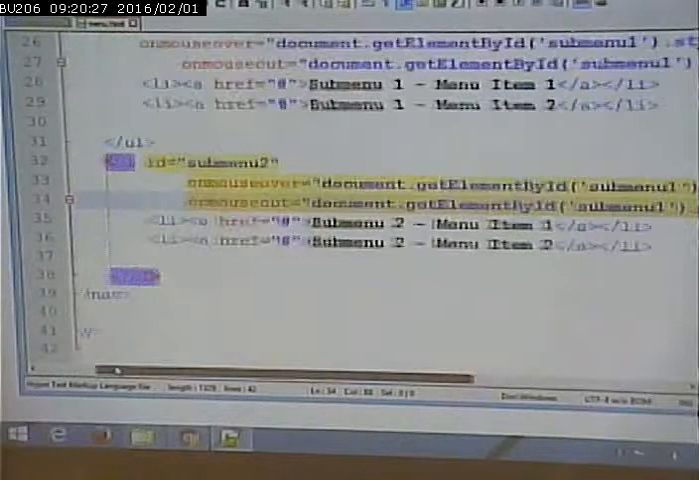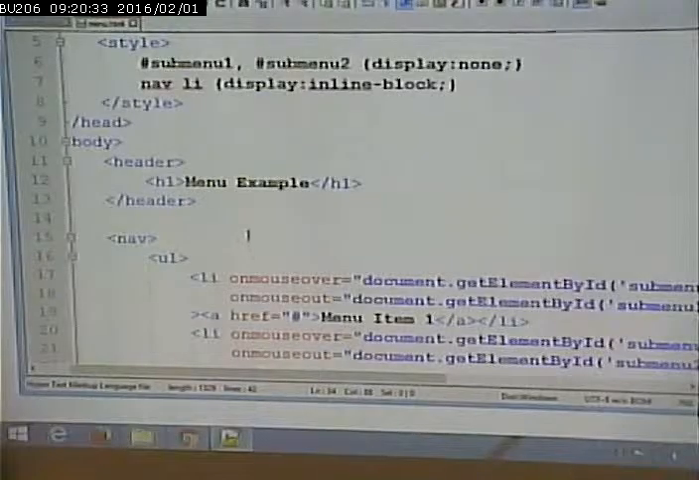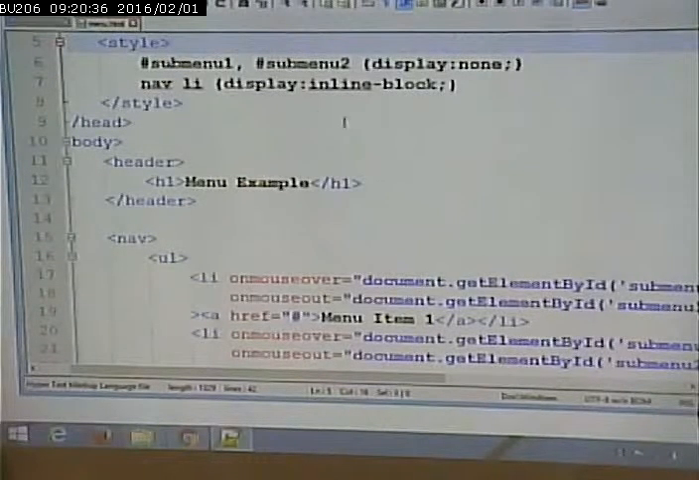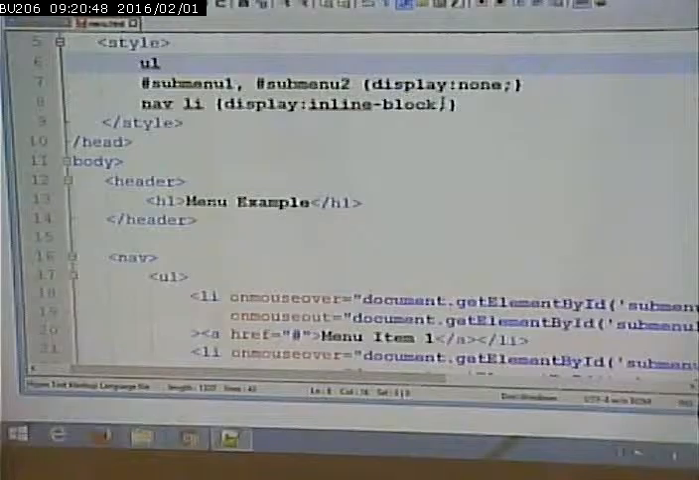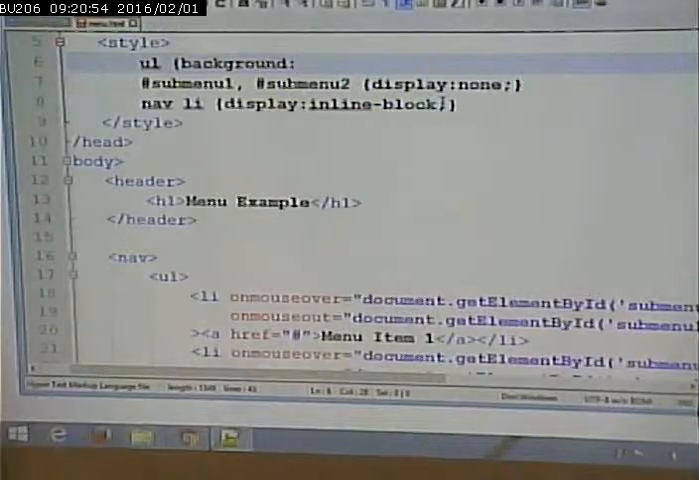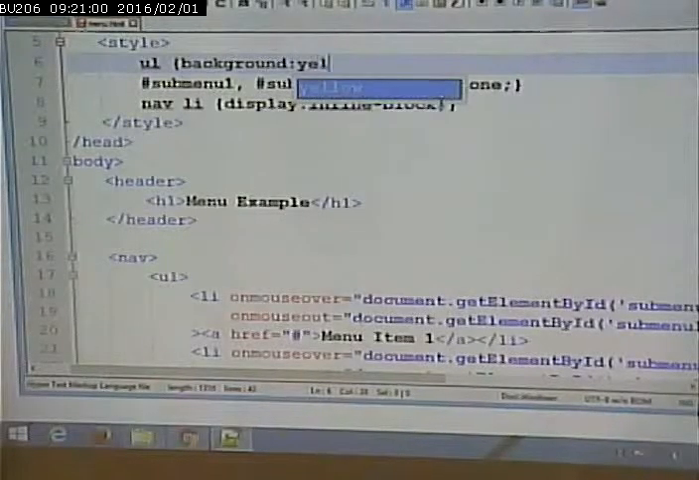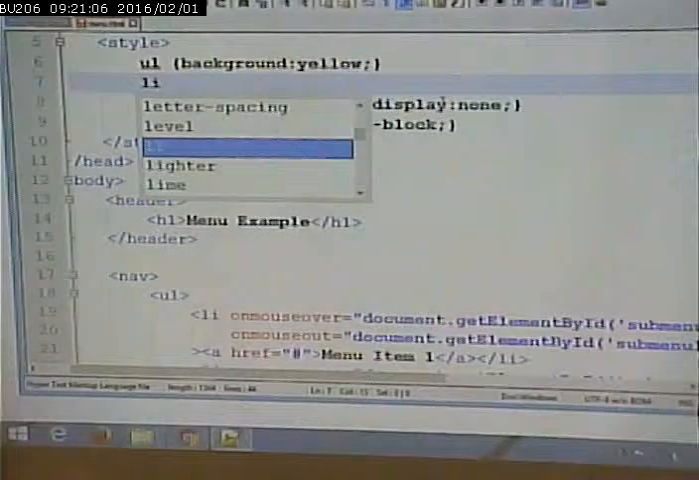So just temporarily, I'm going to add a color, let's say, to each of the submenus. And I could do it a few different ways, but I could say UL background gray. Let's make it more obvious. Yellow. And then LIs, I'm going to make a background of red.